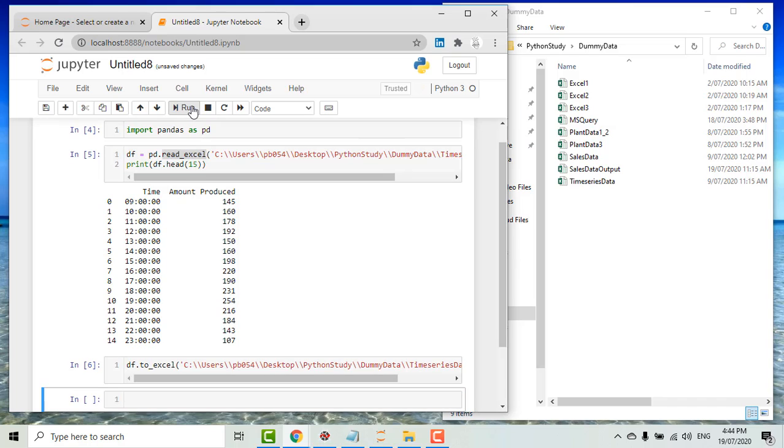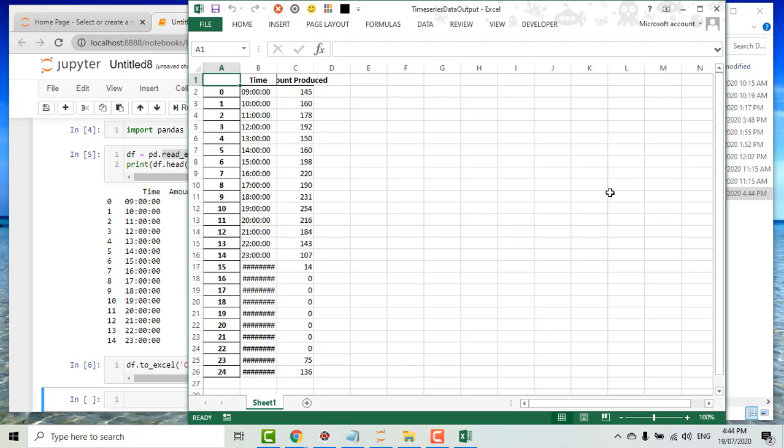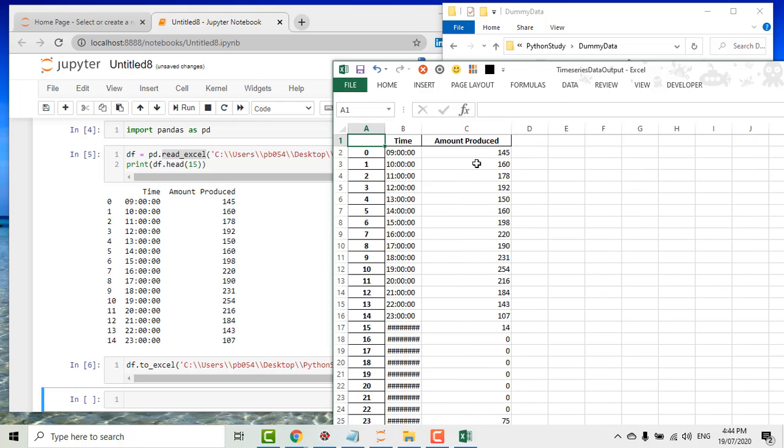Let's do that now, and time series data output just appeared here, and we'll just have a look at that data as it comes out, and there we are, same data. And so that's just showing you where we can put the data. We can put it where we like, we can send it where we like, and we can keep all the data together.